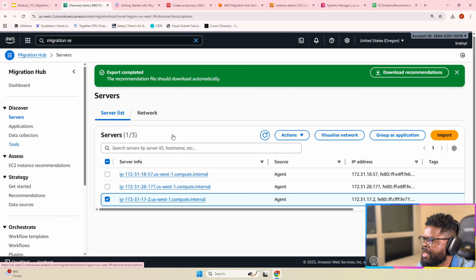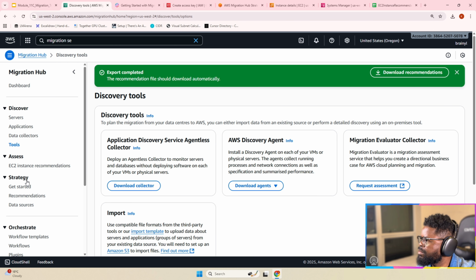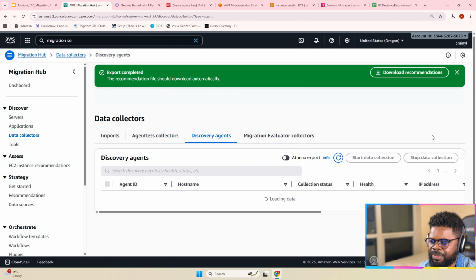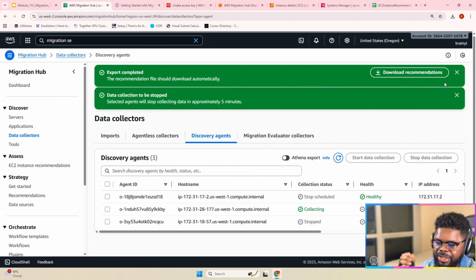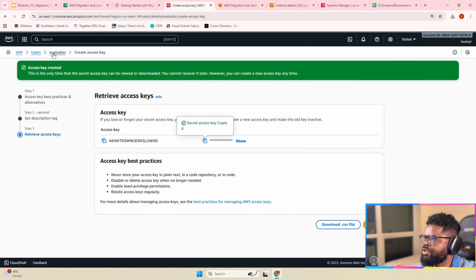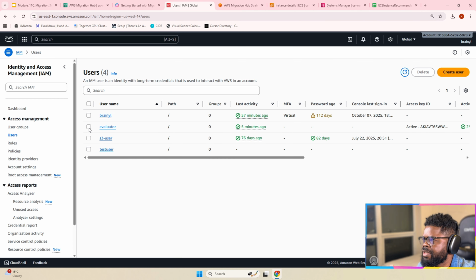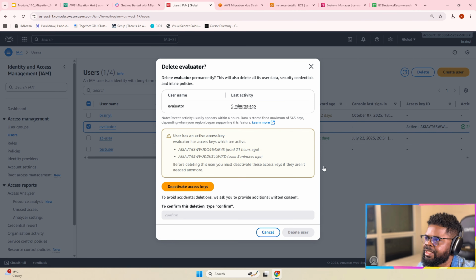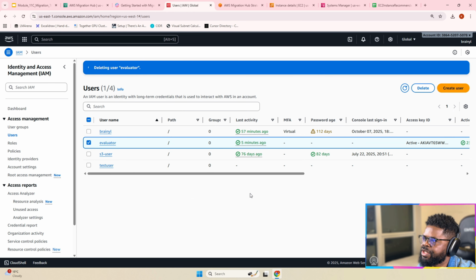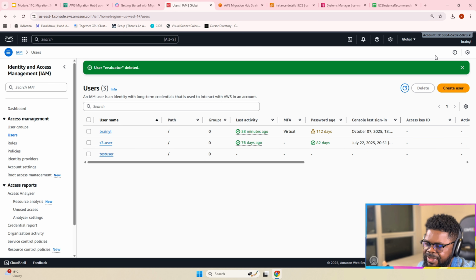So what I can actually do, I can go to tools, go to data collectors and go to my discovery agents. I can actually go back here and say stop data collection, right? Maybe I don't need to collect data again. And then just like I promised, I'm going to go back to that user. I have those users here. This one, I really don't need it again, the evaluator user. Deactivate the keys, confirm it. It's best practice you make sure you stay vigilant. So that user is gone.